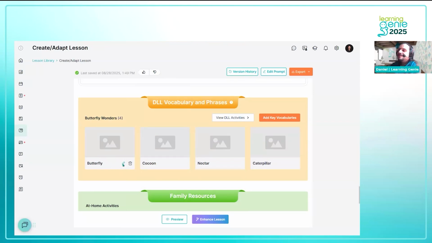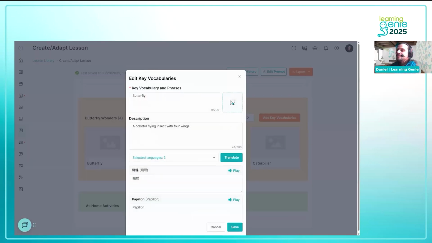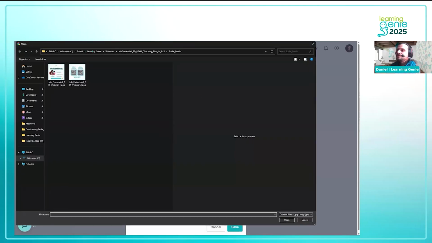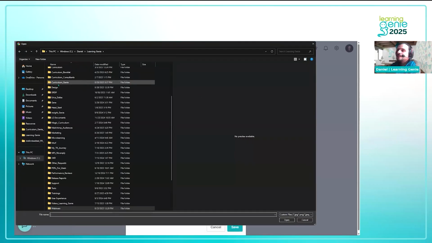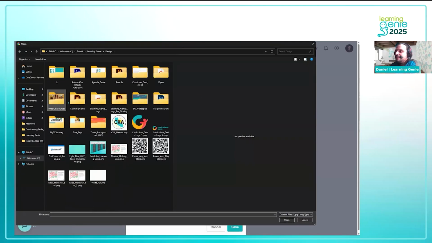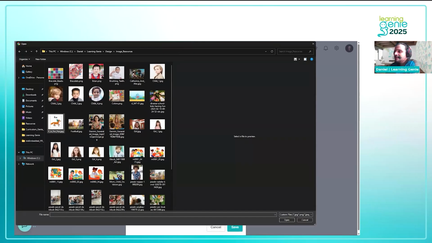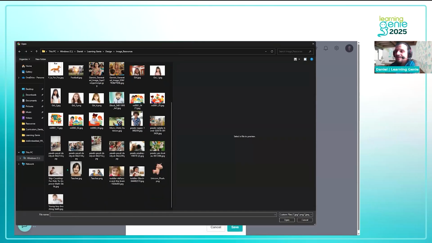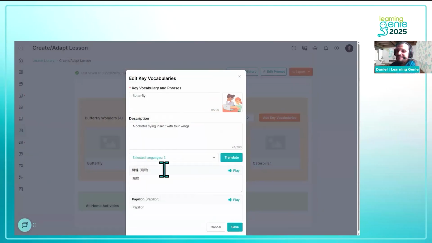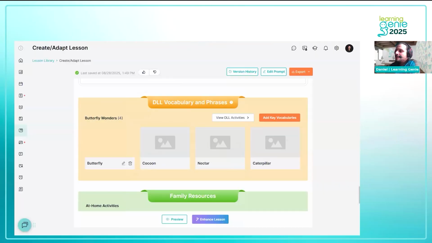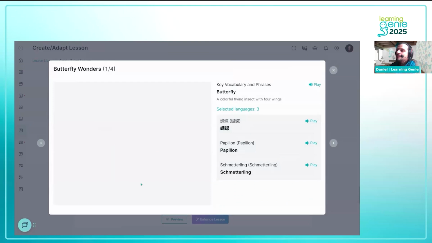If I have any photos, that's pretty cool. We can go in and add photos. Let's say, I know I have this image resources. I don't have anything on a butterfly, but let's pretend just for a second that this is an image of a butterfly. When I use it in my classroom, this is what it's going to look like. So it's going to include the photo.